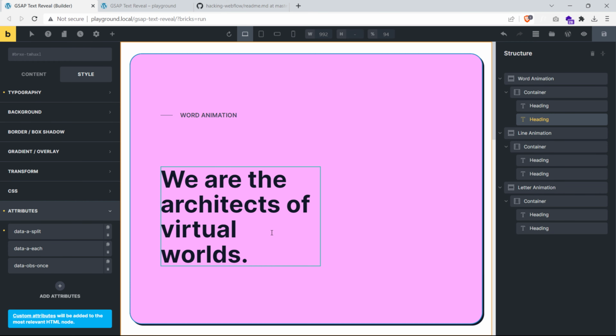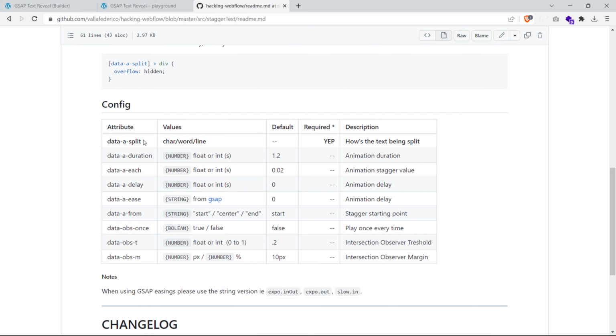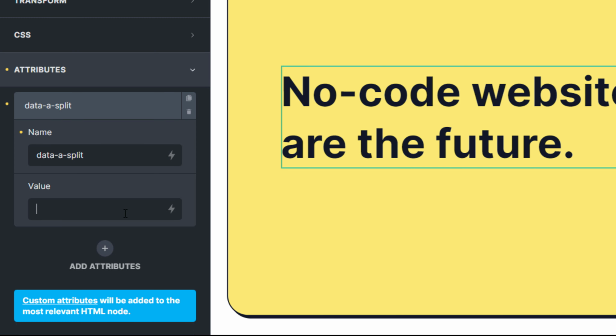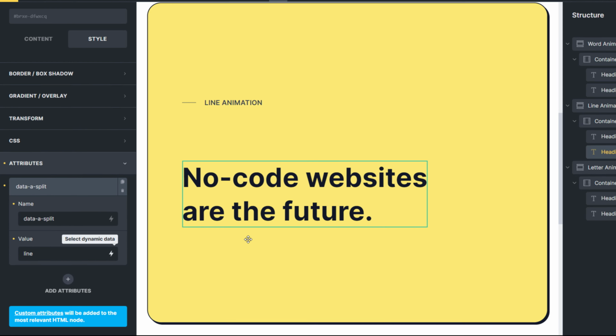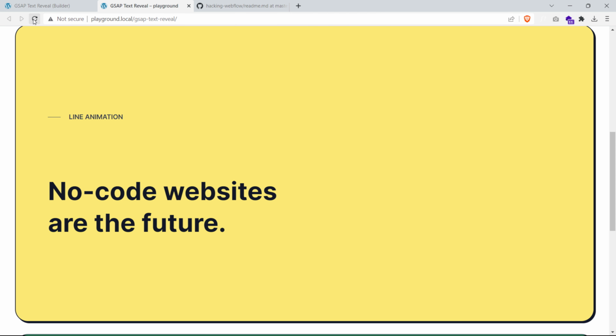Let's build the second text reveal animation, in which we'll make the text reveal by line instead of words. So I'm going to select the second text element and add the data-a-split attribute and set its value to line. This will split the text by lines. Let's save and preview it. As you can see, the animation here splits the text by line.